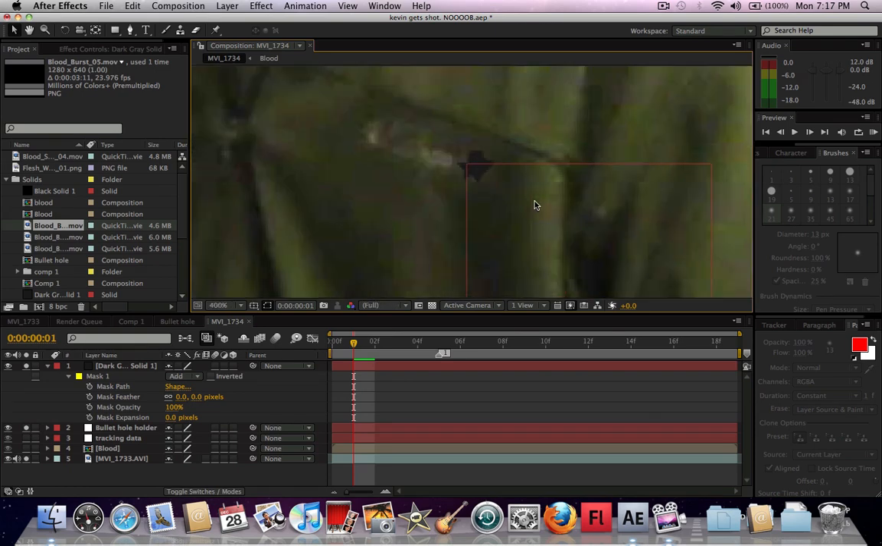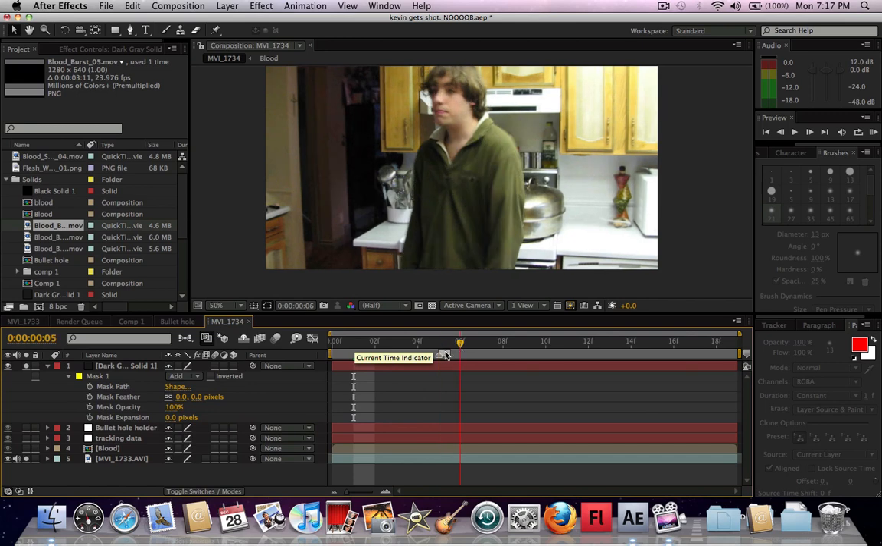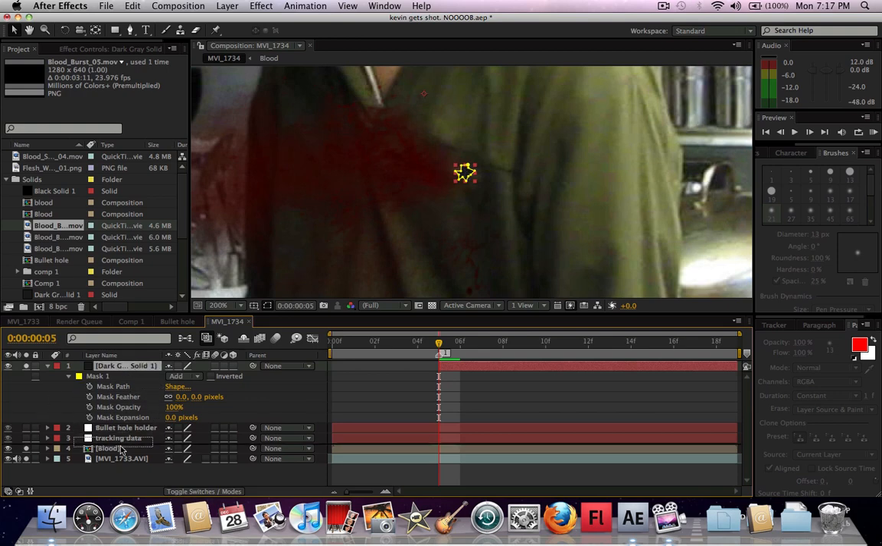Now, what we have is a little bullet hole, sort of. We're going to turn that off, and you can kind of see where it is. So what I'm going to do is go to where he gets shot, and I'm going to take this gray solid and bring it right down to nothing. And I'm going to place it where I want. Now, to make sure that we get this right, we're going to turn on the blood, and this is going to be underneath the blood.